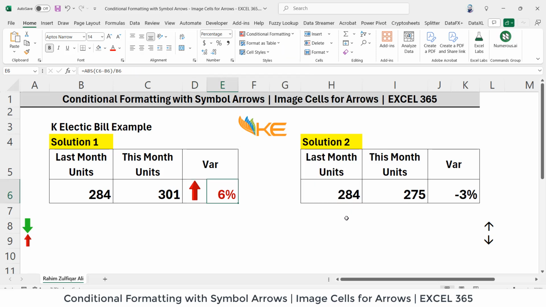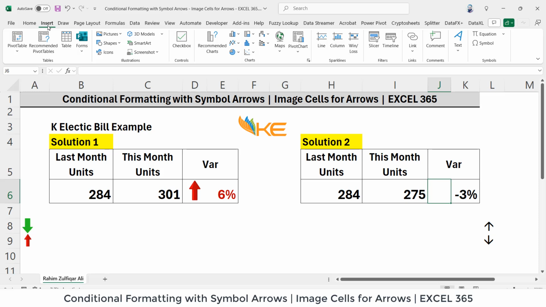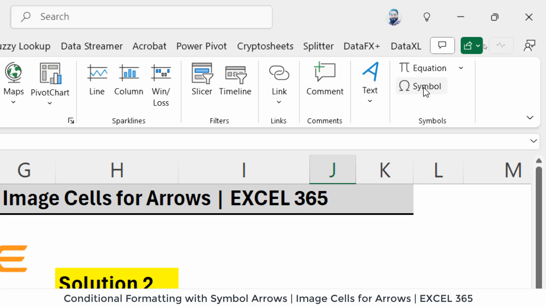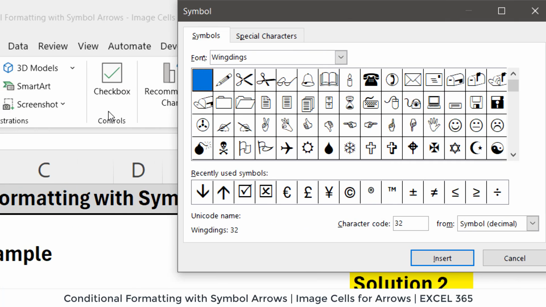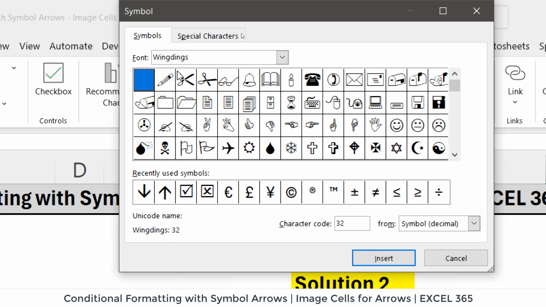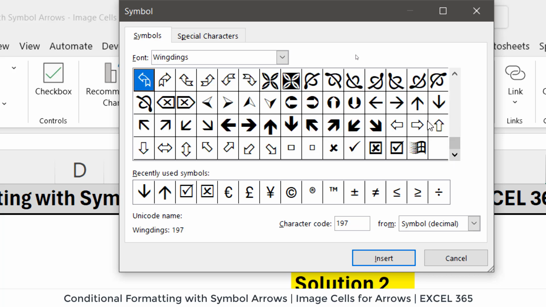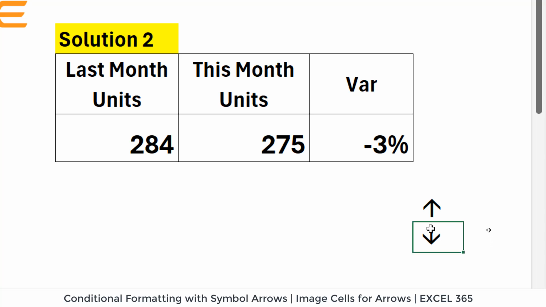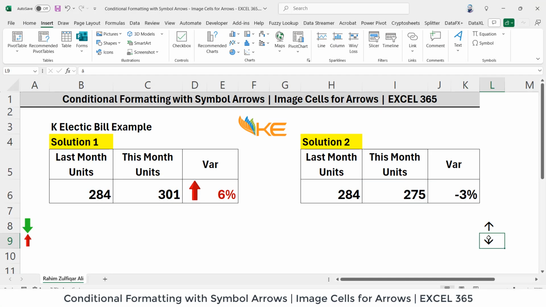Okay, another method which I prefer, if you are not using Excel 365 but an older version, is you can go to Insert, and on the very right side you will find Symbol. Okay, so when you click on Symbol, you have to select Wingdings here, and when you select the font type Wingdings, you can go downwards and you will find the arrows, whatever arrows you want to put. Okay, this is upwards, this is downwards. So I have inserted these two arrows in two different cells, upwards and downwards, and I will apply the logic here.